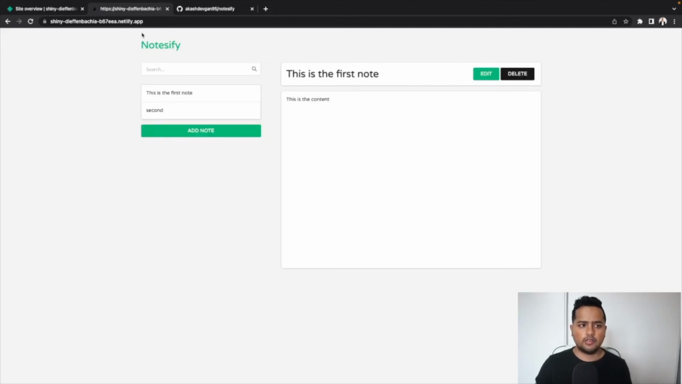Now as you can see, how easy it is to deploy a Next.js app using Netlify. And if you want to learn how to build this app, I have a tutorial on that as well. I'll post a link to that in the description below. Make sure to check that out as well. That is pretty much it.